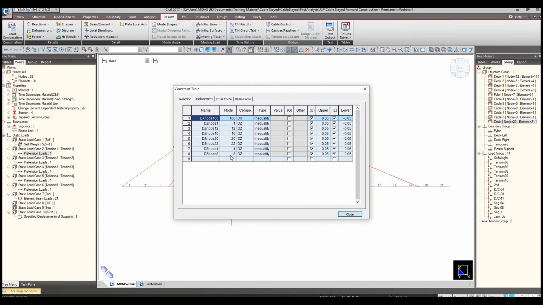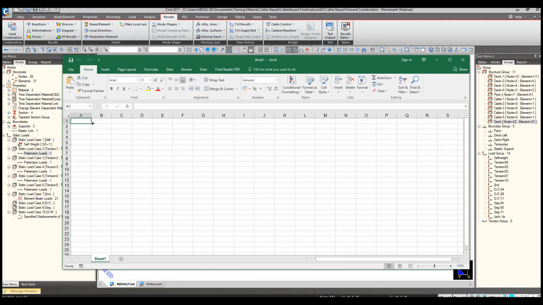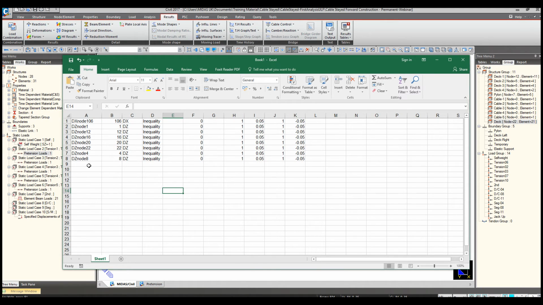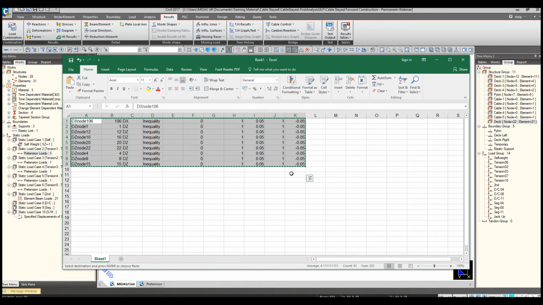For displacement, I'm going to use these ones that I've created, but what you can also do, which is quite useful, is copy those into Excel. As long as you keep the format as it is, you can modify and paste those values into the table. So for example, if I were to add more nodes, let's say node 15, I can write DZ, node 15. That's going to be 15. Then I can copy all of that into that row. And I'm just going to copy the full table.